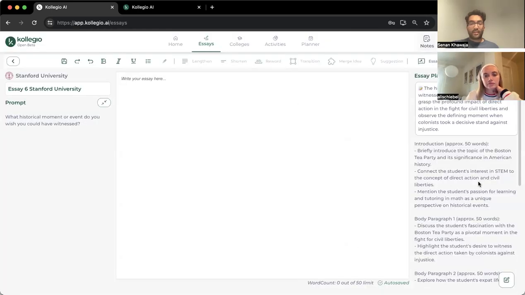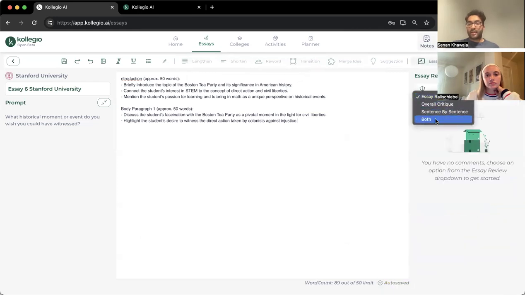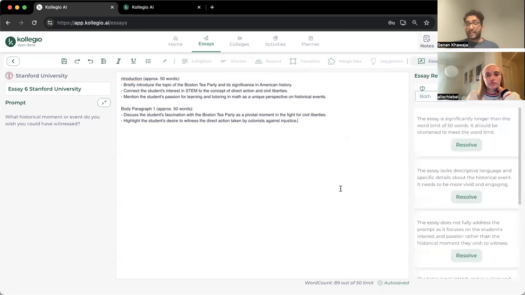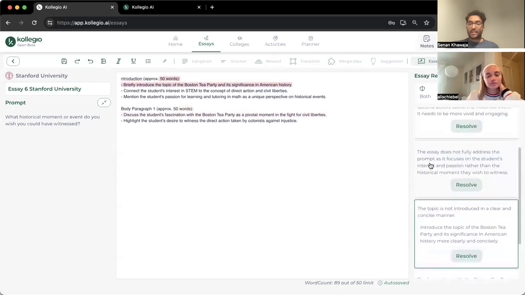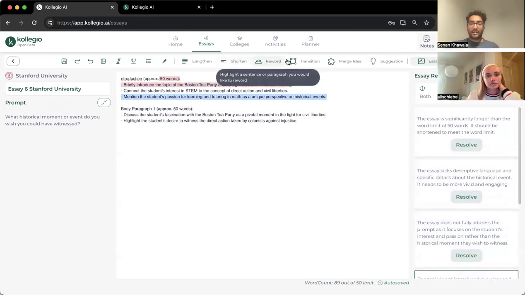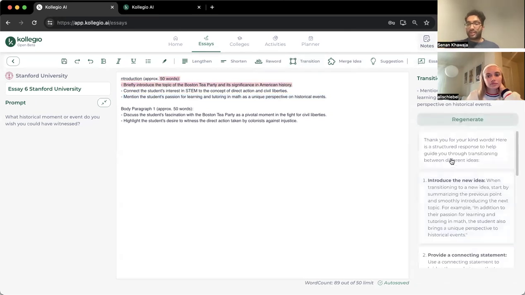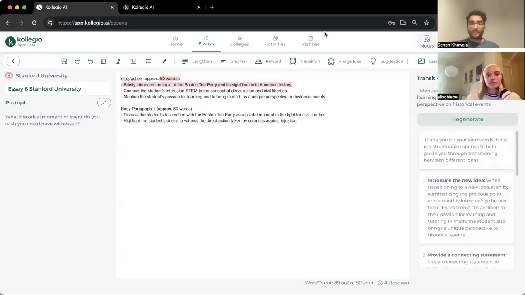Then we jump straight to the essay writer. We have all sorts of really cool writing tools that you just highlight a sentence and you can use. So you can shorten, lengthen, reword, add transitions. You can get feedback on your essays as well. So it's telling me all sorts of feedback about the essay. I can highlight this and say, hey, give me a transition. Now it's going to help me come up with a transition. And all of these AI writing tools are compliant with university policies. So here it's giving me some examples of what to do. And it's super helpful.